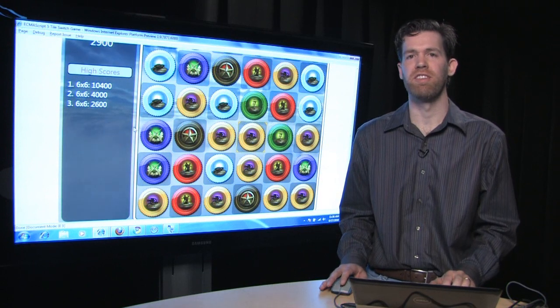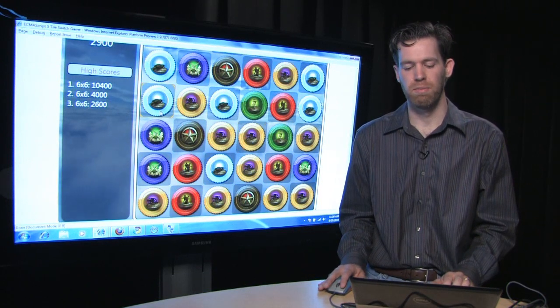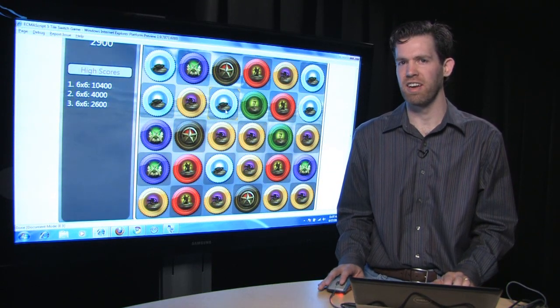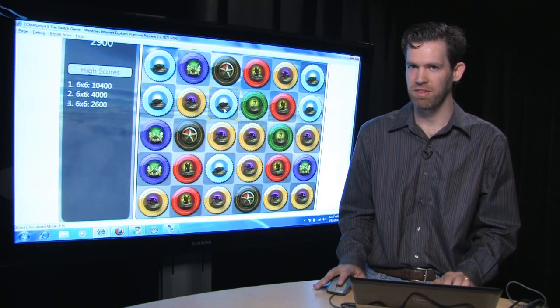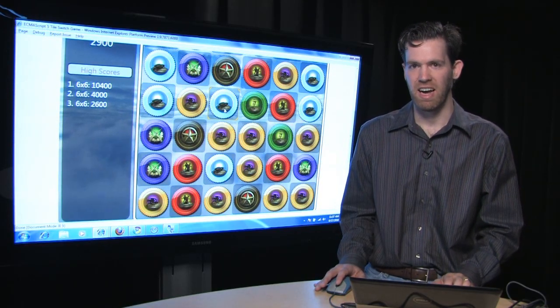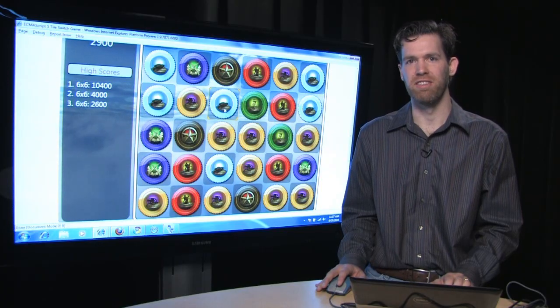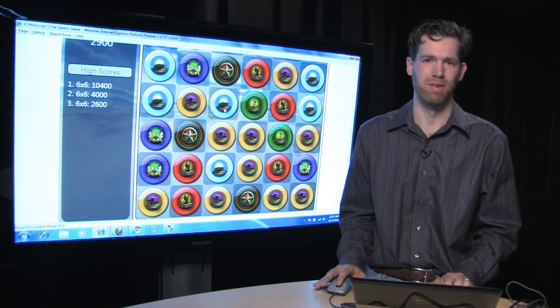So again, this demonstrates the type of applications that can now be written on top of the ECMAScript 5 array methods and HTML5 using the features available in the IE9 platform preview.